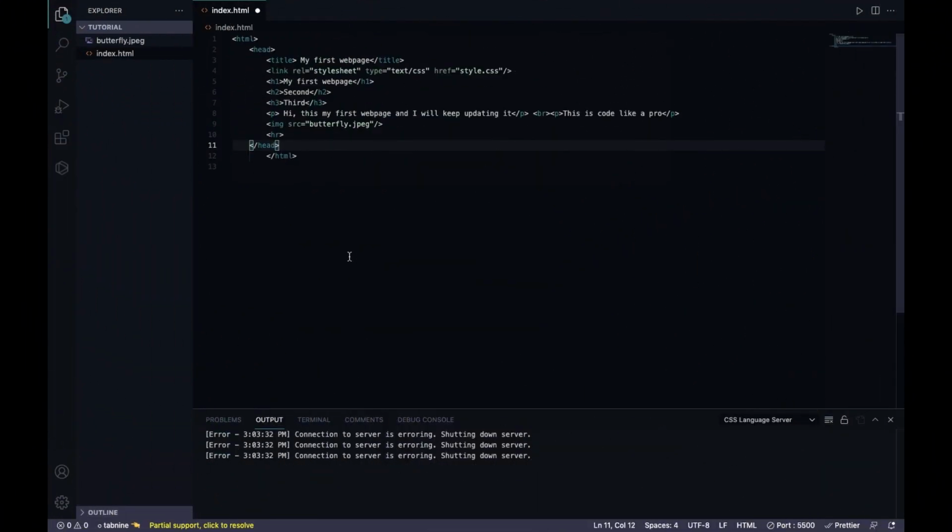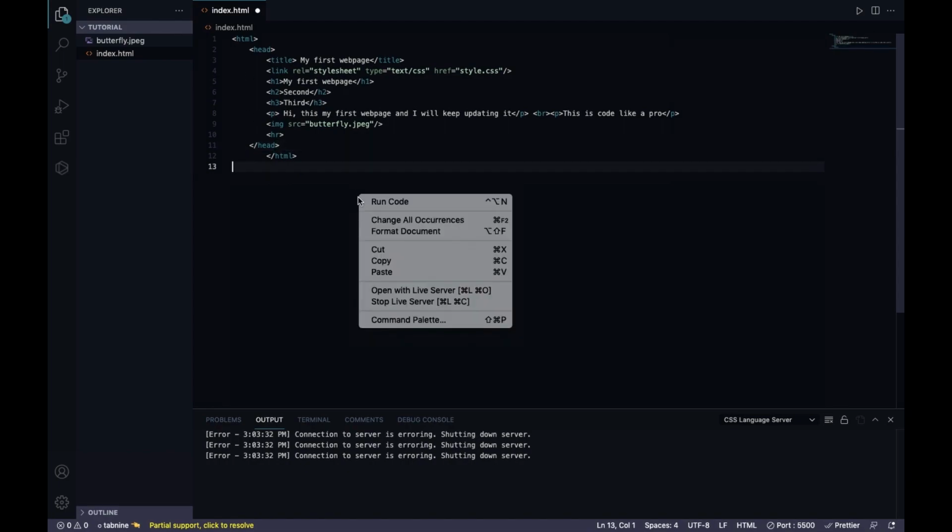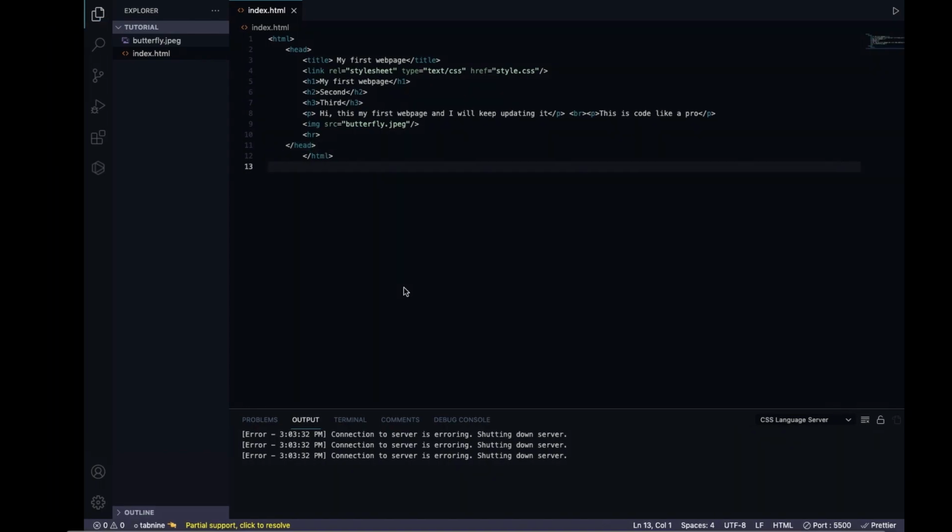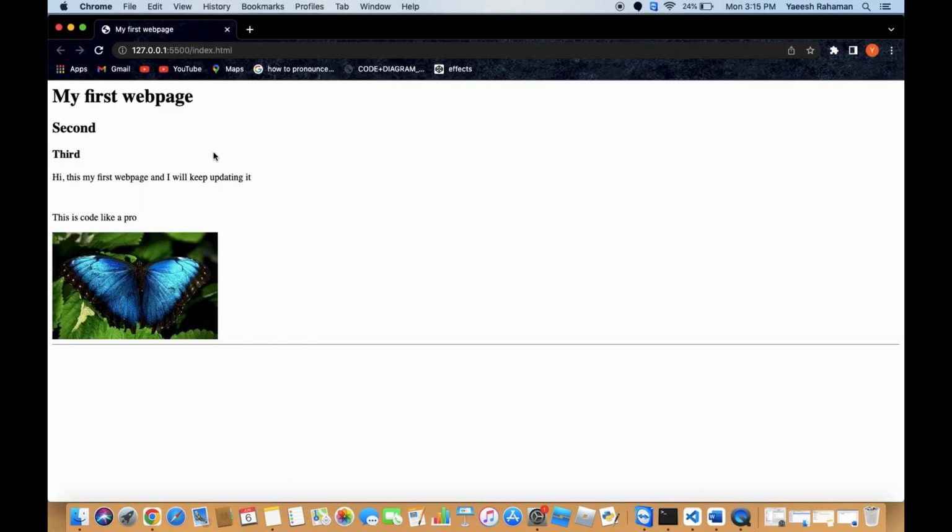In this video, we will learn CSS, which helps our web page look better, and it helps in styling as well. So in the last video we learned HTML, and these were the lines of code we wrote. And if I just run this, you can see this was our end result.